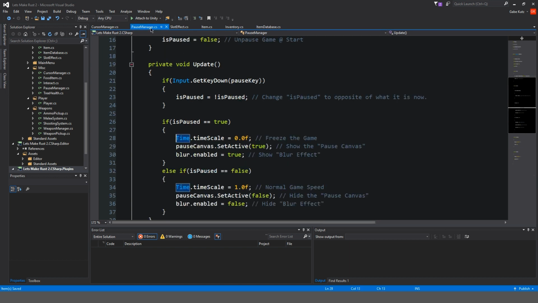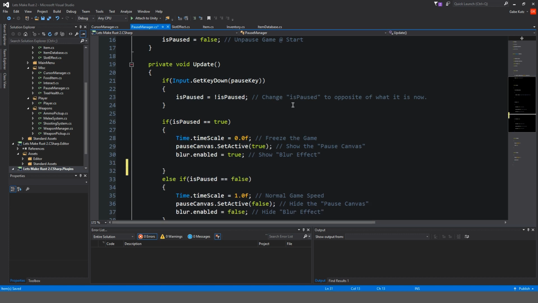And also over here in our pause manager, I want to do, once we pause, I want to do cursor manager dot show unlock cursor.